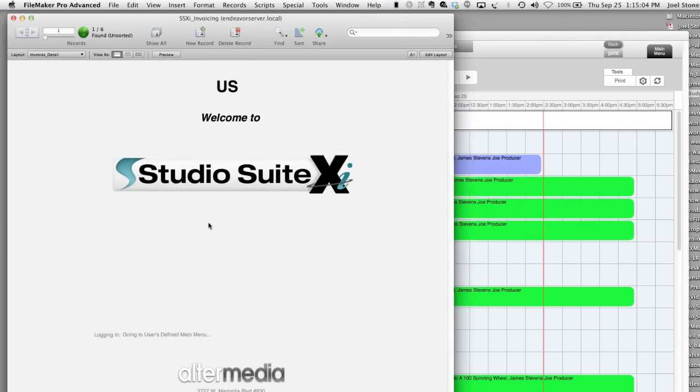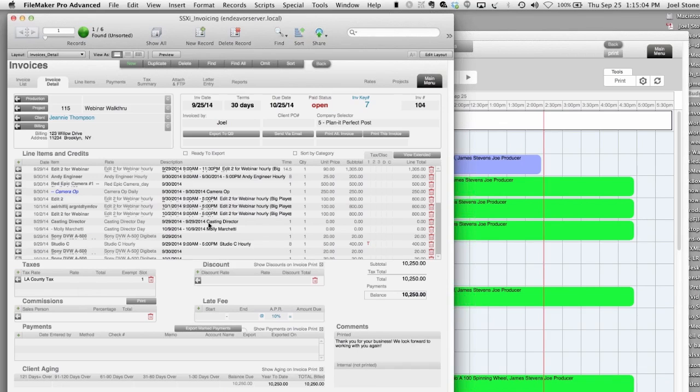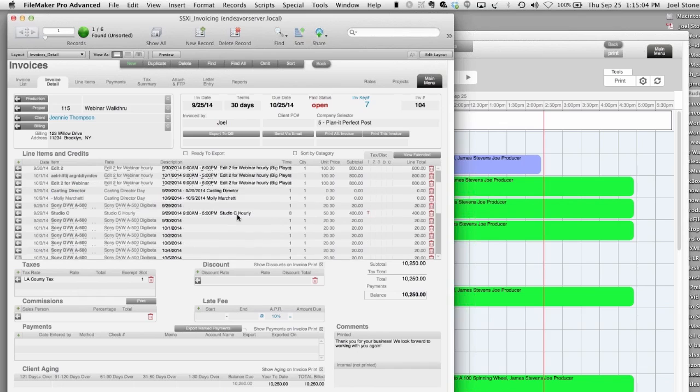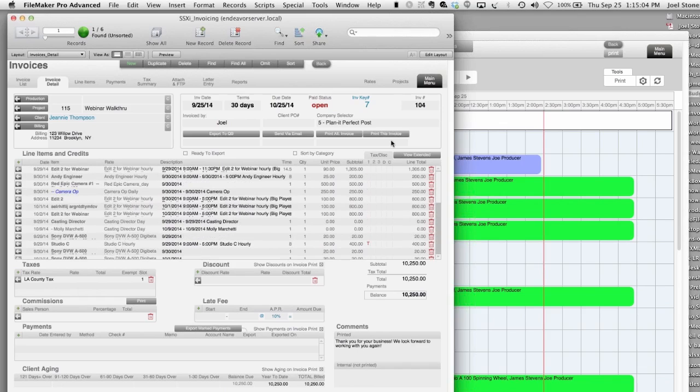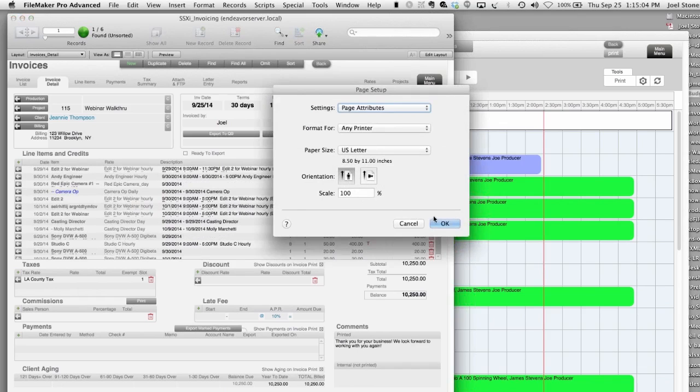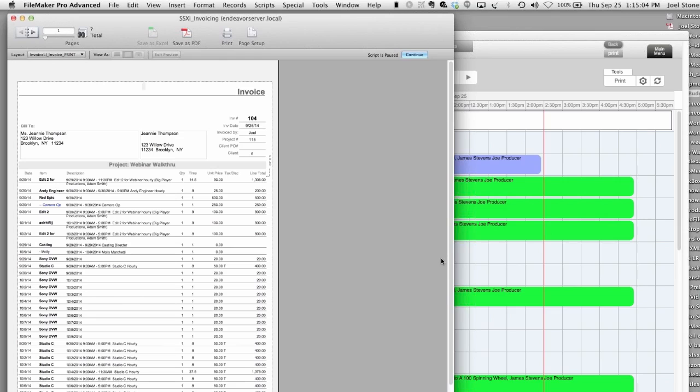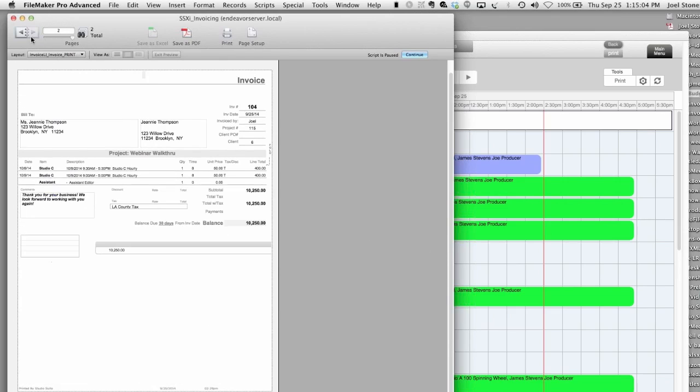With all of those line items again. Imagine if you had to then retype all of that stuff to create an invoice. So here are all of those items on the invoice. I'm going to say print this invoice. And there it is. All those line items.